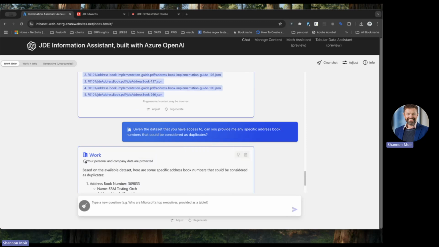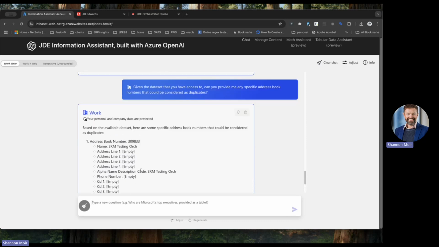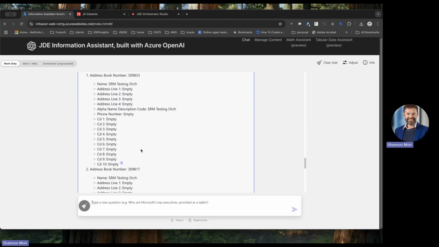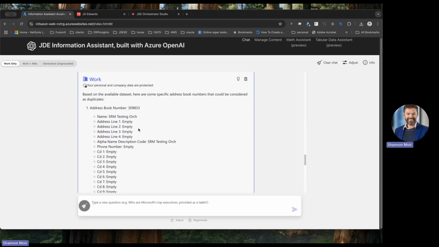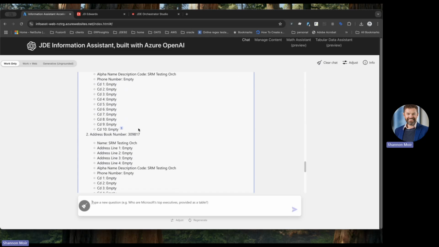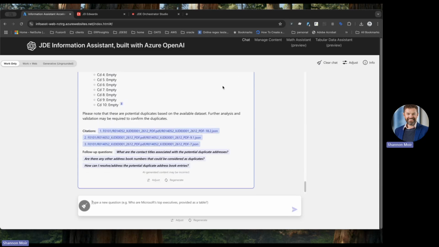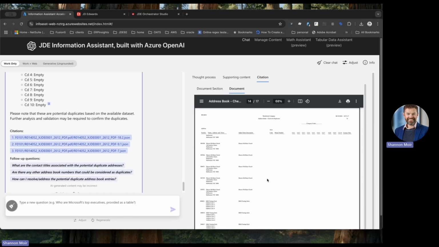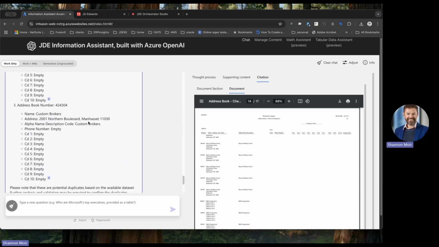So it's actually now looking for data. So I have uploaded a series of CSVs and PDFs, and we can see here that it thinks that address book 309.833 and 309.817, etc., are potential duplicates. And we can see once again that it has determined this because I've actually run the UBE that it suggested previously, and I've loaded up that duplicate address book entry UBE results into my repository, and then it is querying that repository to find these potential duplicates.